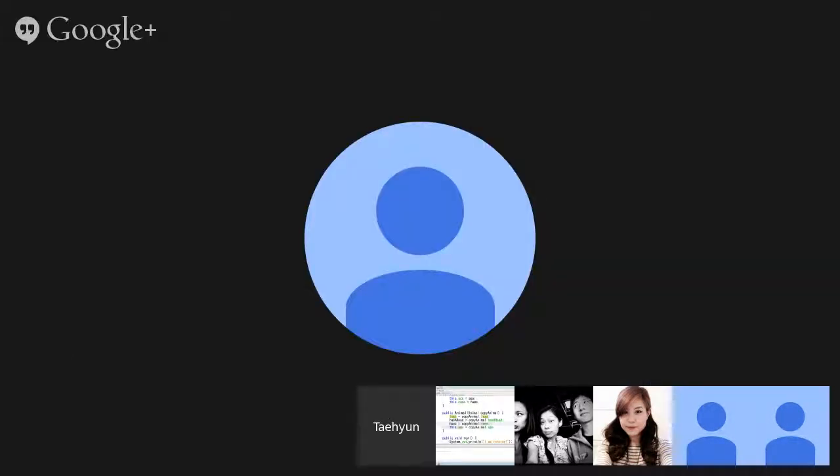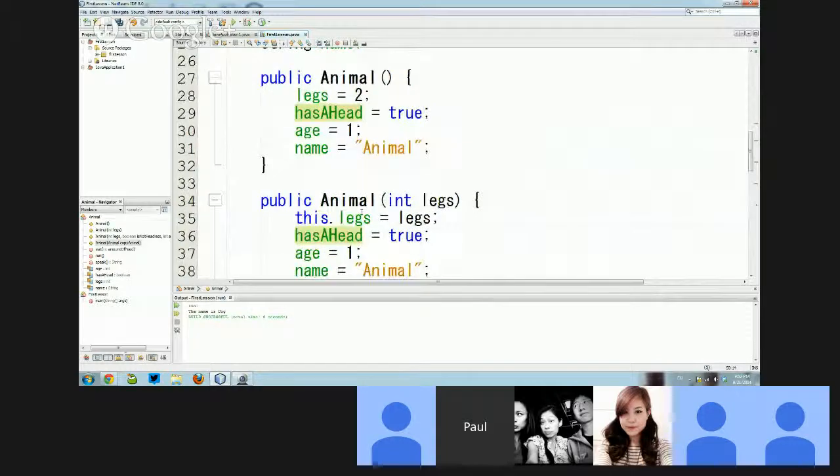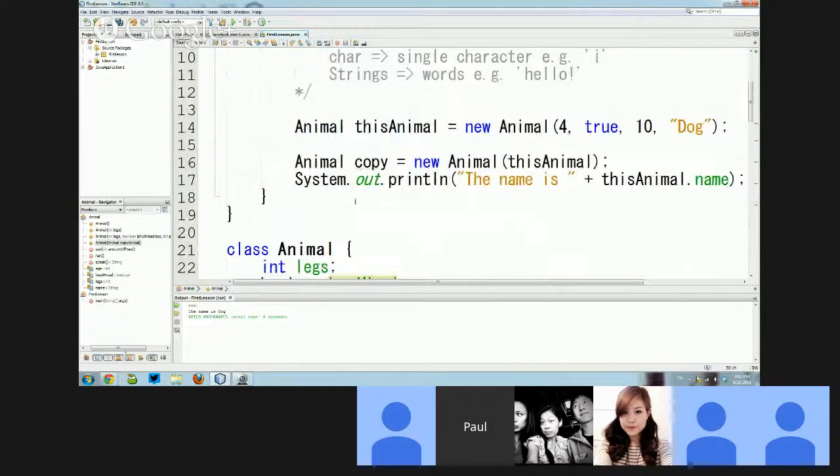And what's the scope of this? This just refers to the current object. So in the case of copy, right? Okay, so let's go through this line. Line 16, let's go through it step by step.